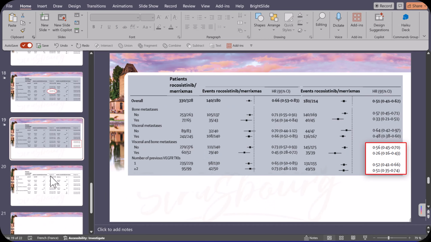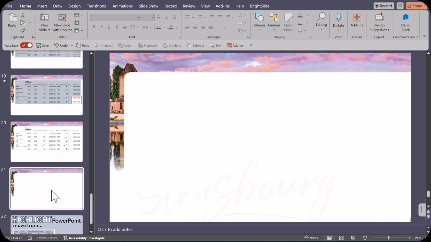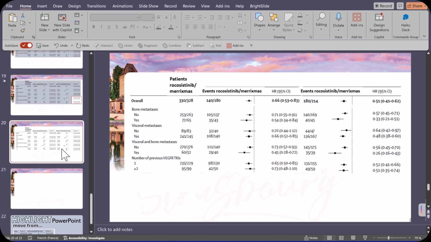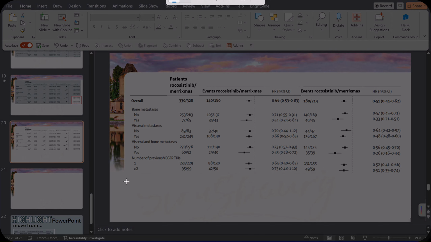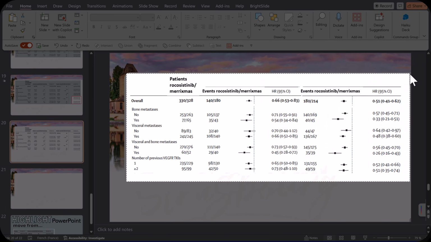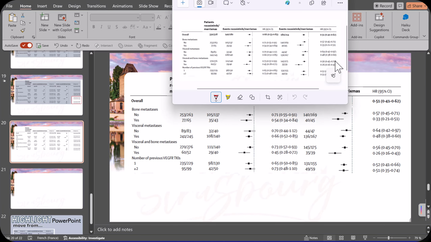Let's jump out. First thing you need is to create an empty slide. I always keep the original. And what I'm going to do, I'm going to make a screen capture of the chart and put it on that new slide that we've just prepared. So here we go, just lining that up.